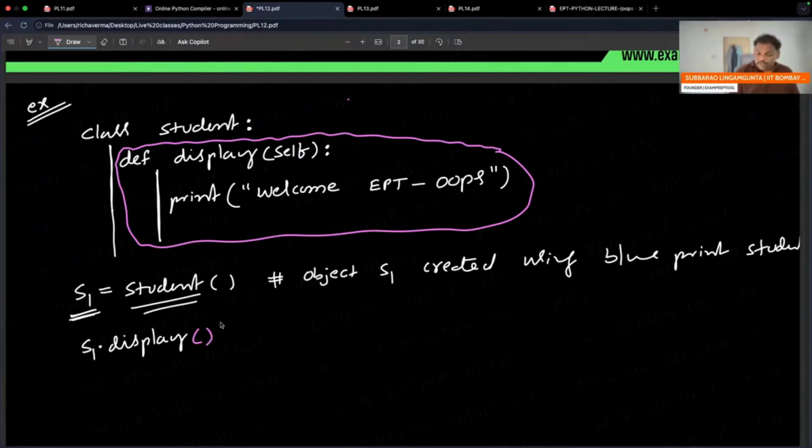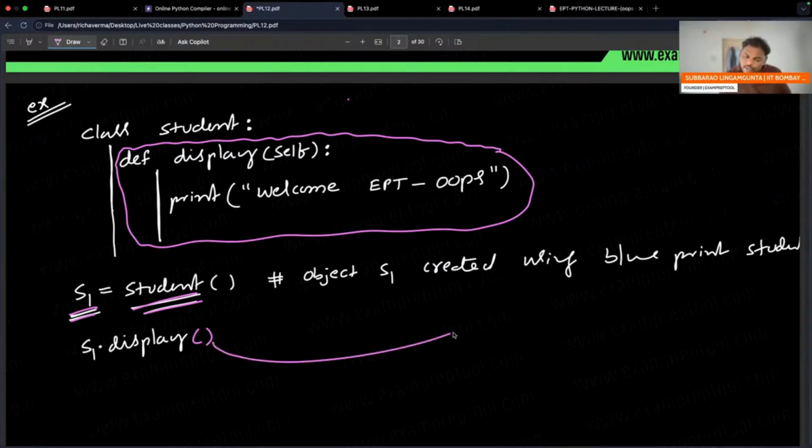When you say S1 dot display, some people ask, how can you call that? What is the relation between S1 and display? S1 is of type Student, and Student is a blueprint. So S1 can definitely use whatever the Student class has, all those functions. So when you say S1 dot display, it will go inside and run whatever is there.